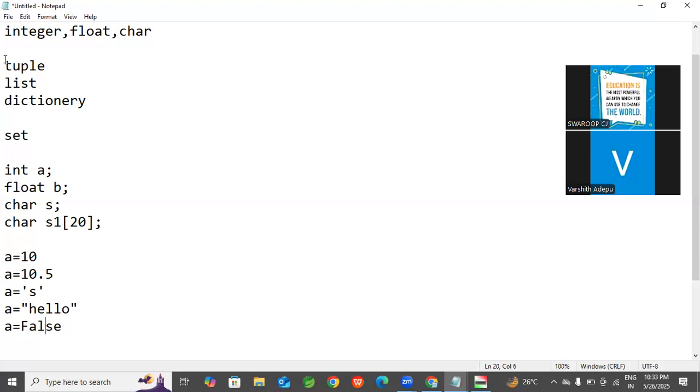Now the question. Initially, I am giving the value 10. Next, I am changing to floating. Next, I am changing to character. Next, I am changing to string. Finally, I am using the boolean. Now, what we can understand is that the variable A finally stores the boolean value. Sir, why can it not hold the 10 value? Because the variable can hold only one value at a time.